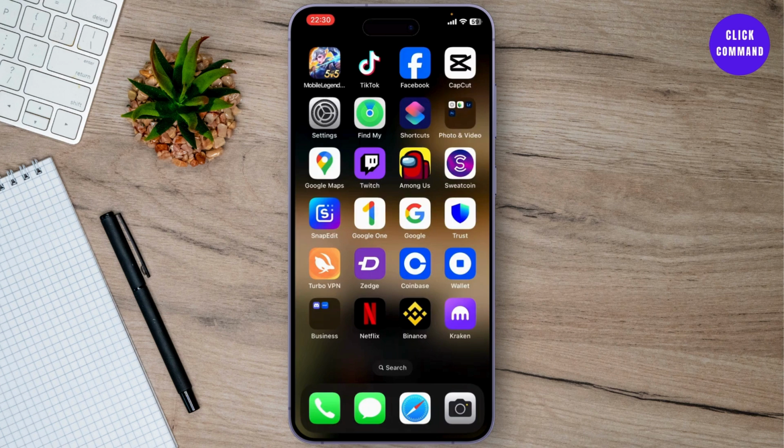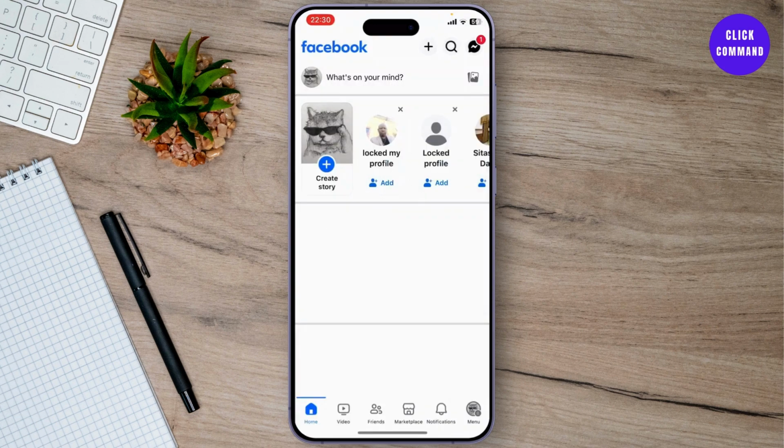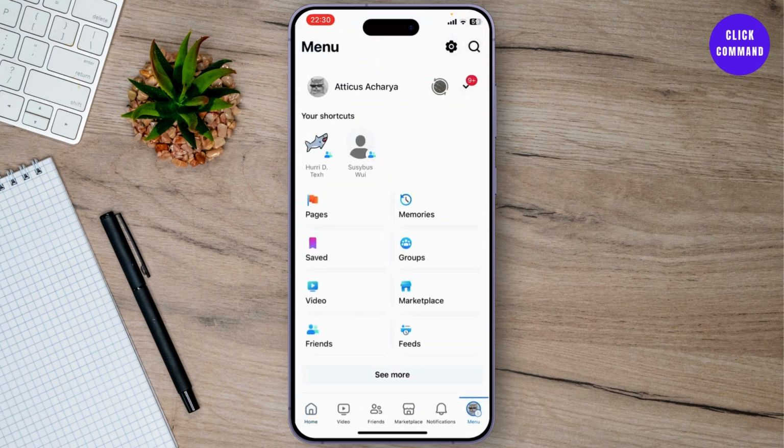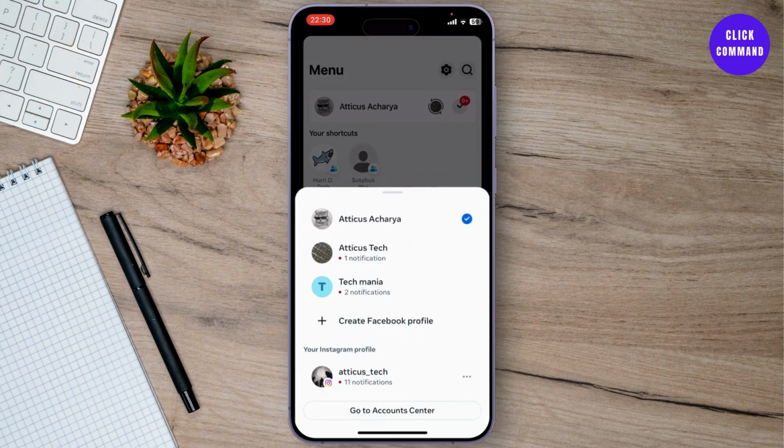Now, let's continue. The first step is go to your Facebook. Now, you need to keep in mind that the person you want to add as admin on your Facebook page needs to be your friend on your Facebook. So after you're on your Facebook, go to your menu section on the bottom right, and after you tap on this drop down menu right beside your name, you will see your pages.